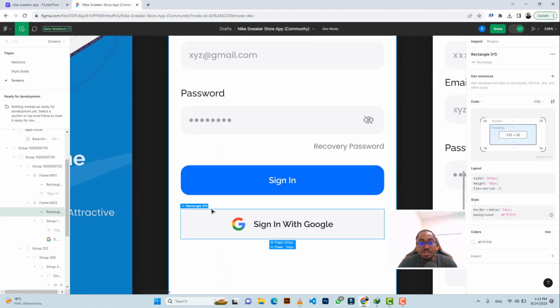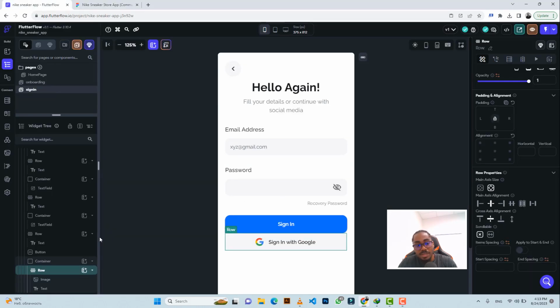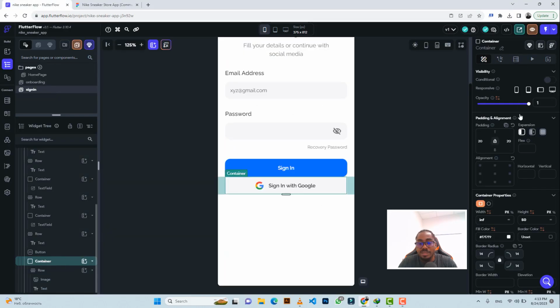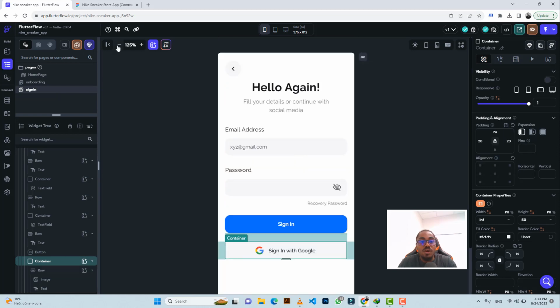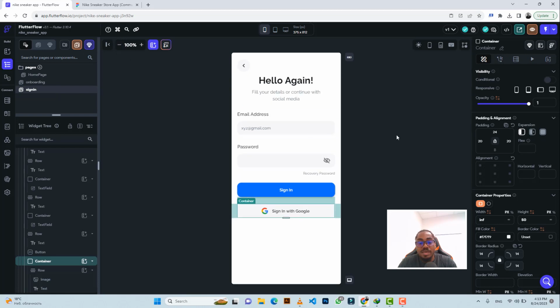And after that, I will click on this to just see the height difference, the padding on the top. Then I will come back here and click on the container and give it 24. And that's the end of that particular screen. Guys, we've done some really amazing job in a couple of seconds.